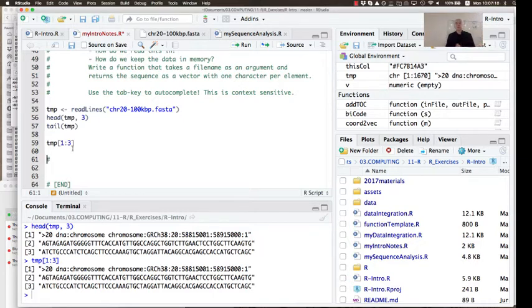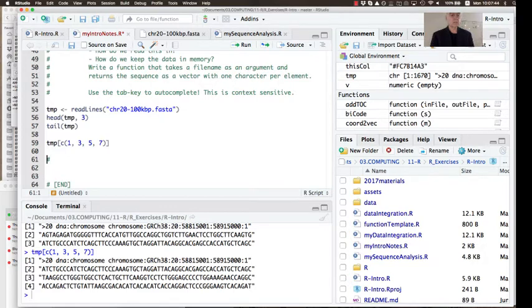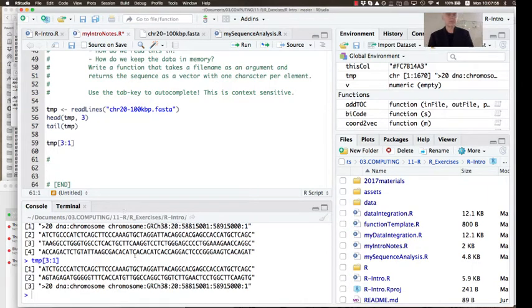Remember, there are different ways to access information from a vector. One is by explicitly specifying numbers, like a range, like 1, 2, 3, or 1, 3, 5, 7. Or 1, 2, 3, but in reverse order. And so on. So we can access this in many different ways as a vector.